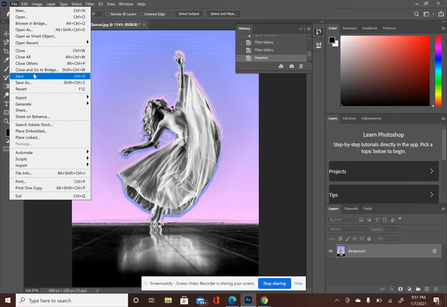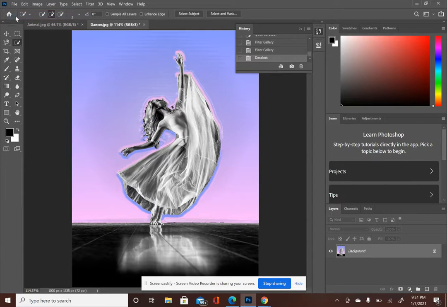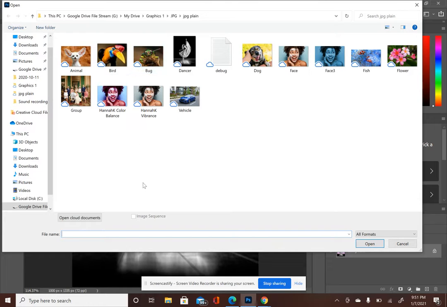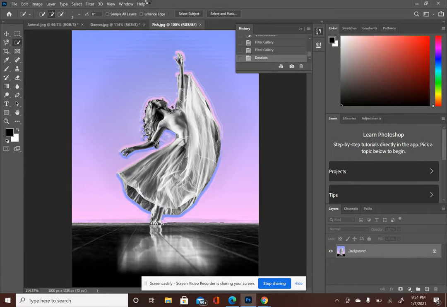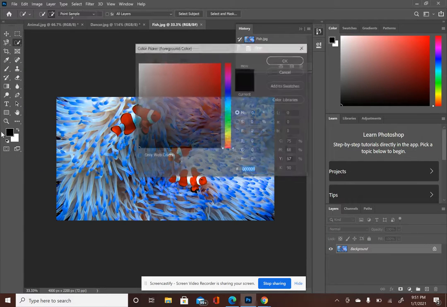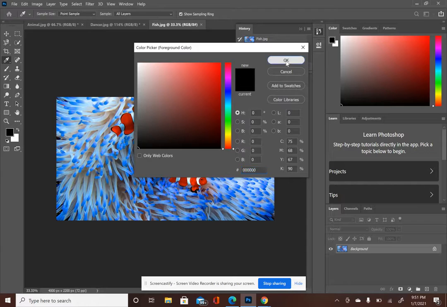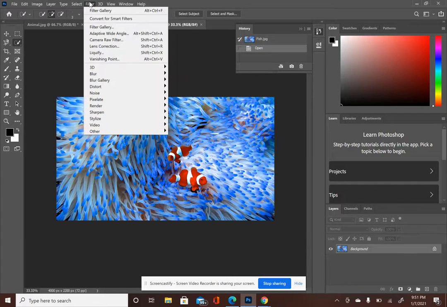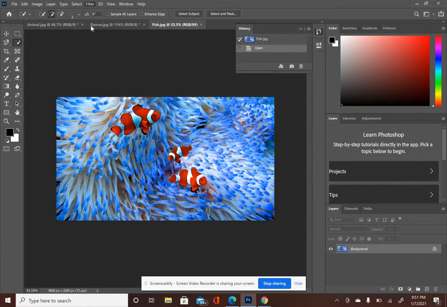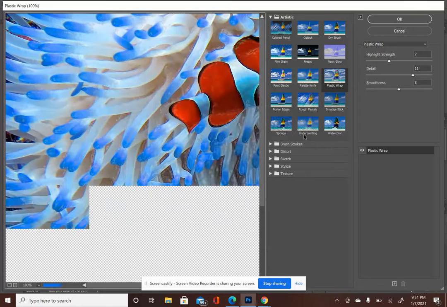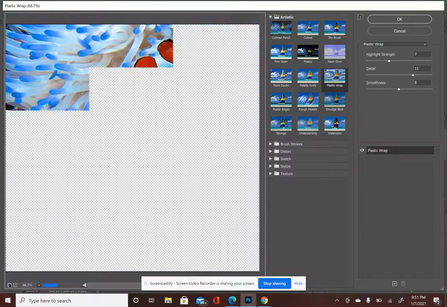So I'm going to open one more image to test out Filter Gallery one more time. Let's see what else would be good. OK, we're going to do the fish. So we're going to change the colors. Actually, no, we'll keep it black and white. We're going to click filter, filter gallery with the dots, and zoom out a little.